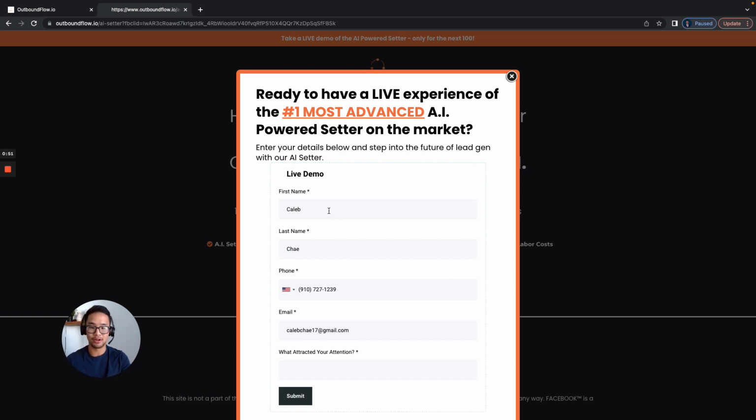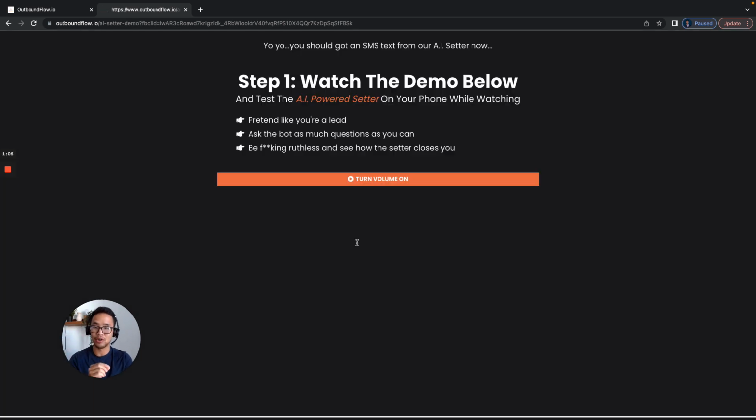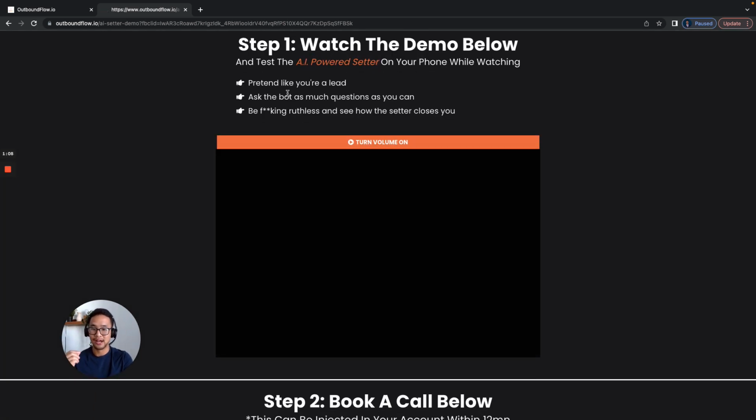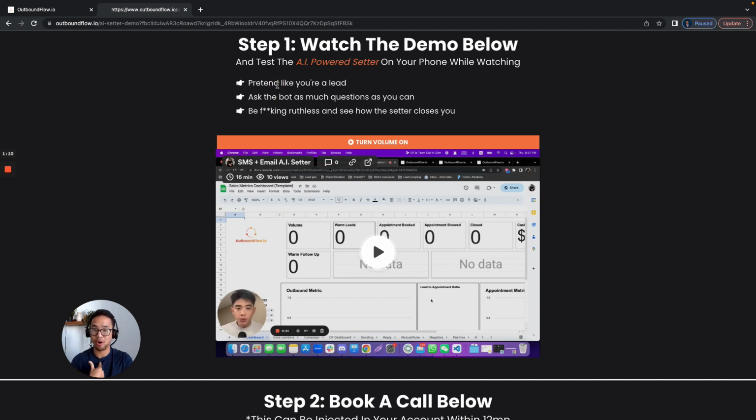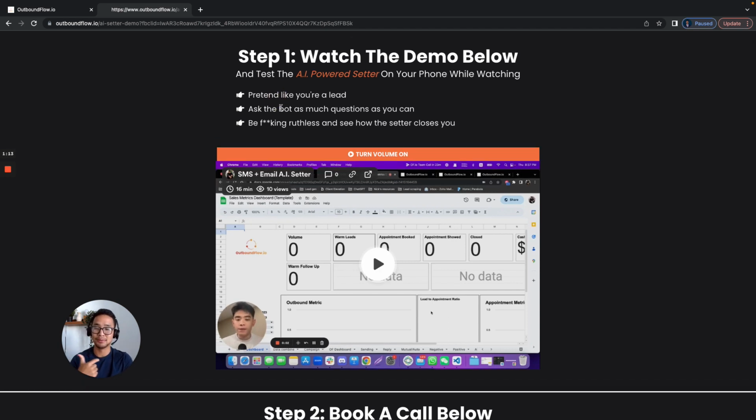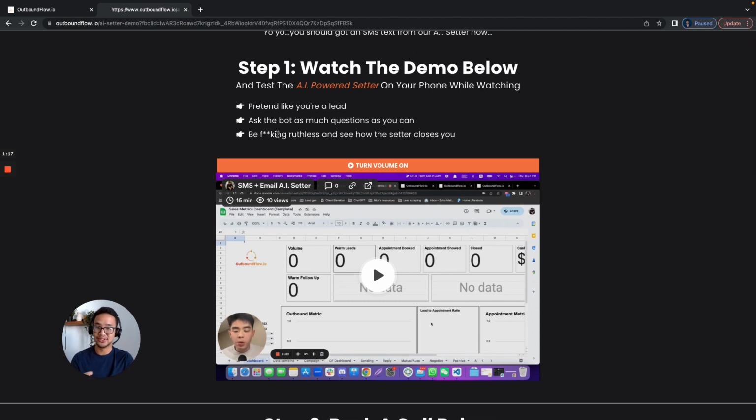Right here, you just put in your first name, last name, phone number, and email. Make sure the number that you're using is the right number. This is the number that we're going to text you, and you can do a live demo with us as you go through this. All right, so we're just going to click submit. Once you click submit, you're going to be taken over to this page right here. Again, pretend that you're our lead. You can ask the bot as many questions as you'd like about our AI-powered setter, and you can be as ruthless as you'd like. You can see how the setter actually closes you.